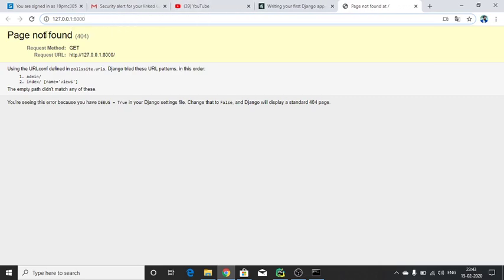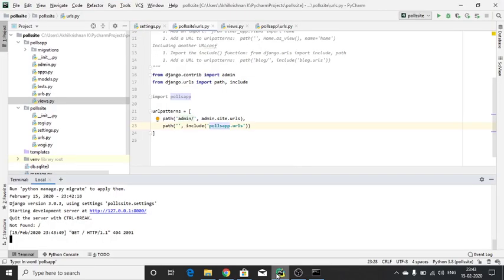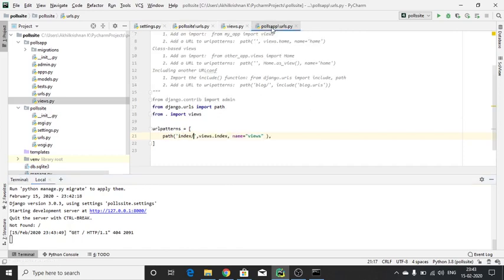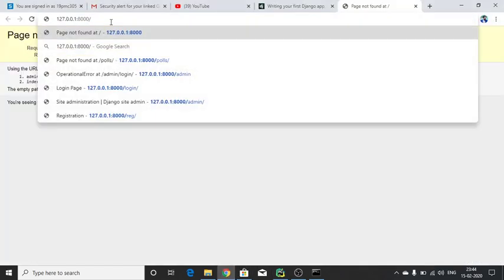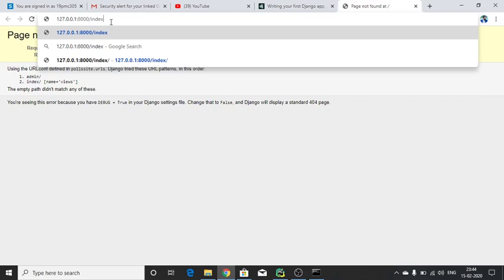Now if we run the server, here it's showing page not found because we mentioned the path as index. So here we will just have to rename it as index, and if we click enter, we can see hello welcome to Pulse app.